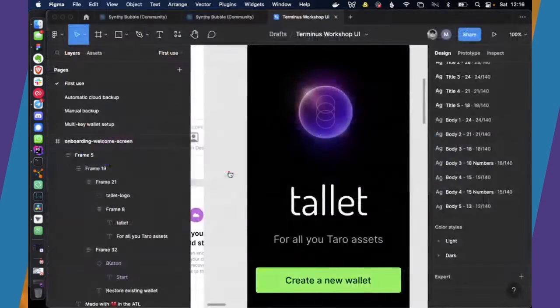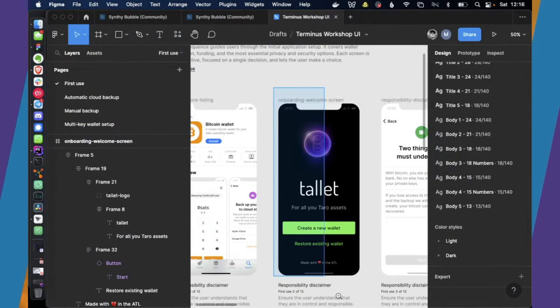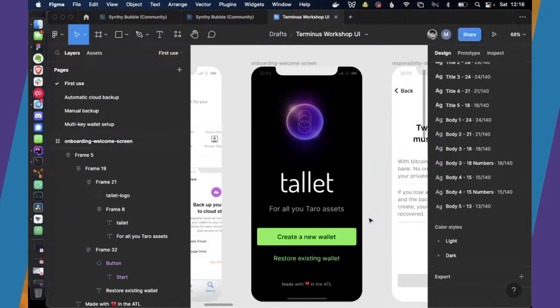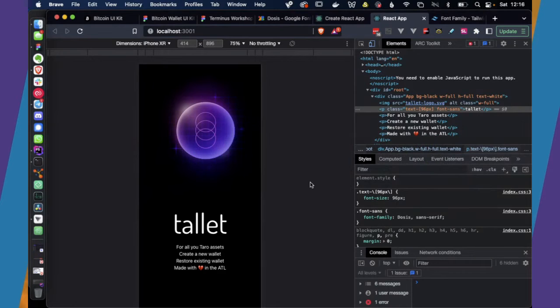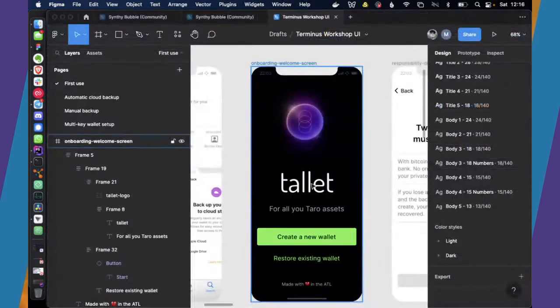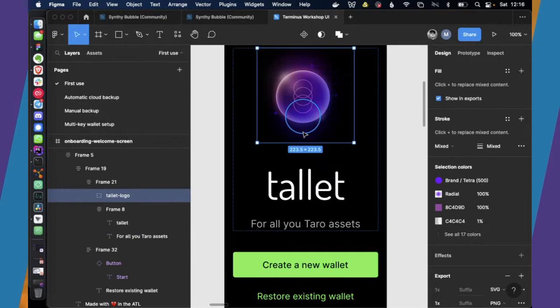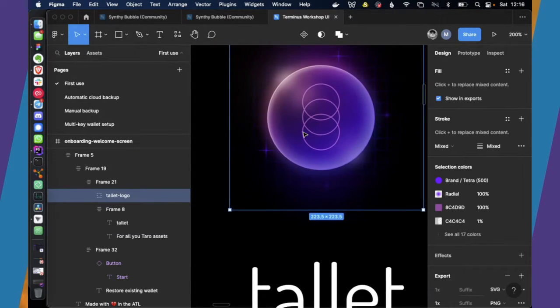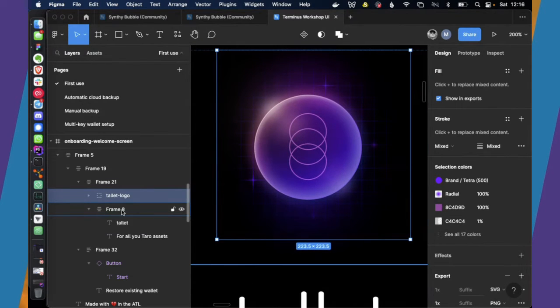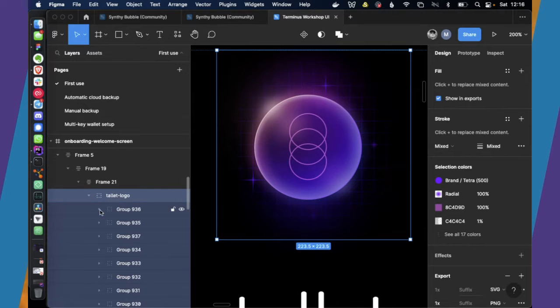So let's compare what we have here. We have this in Figma, and then we have that on the actual app. I feel like this is a little bit smaller here. First of all, this thing just being off center is driving me crazy. I can't handle it.